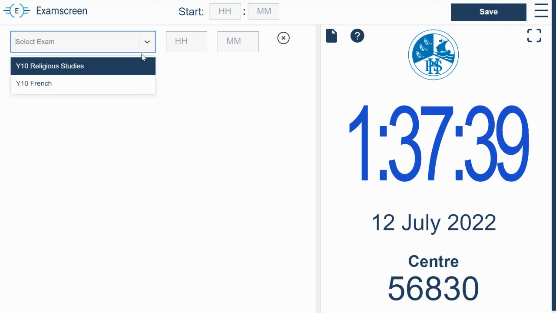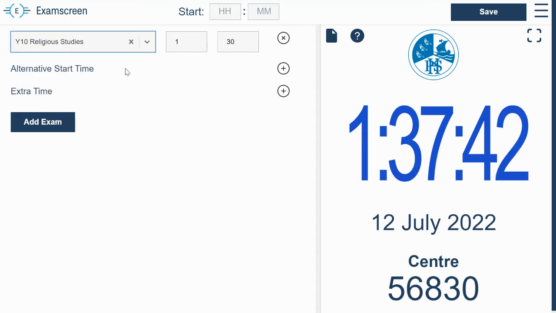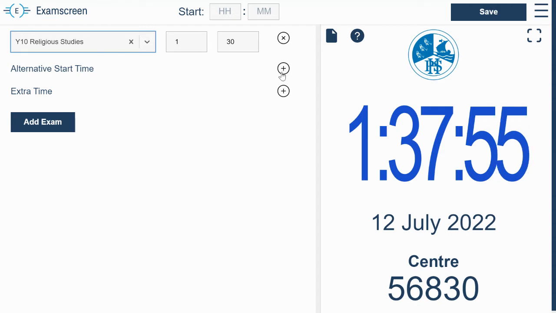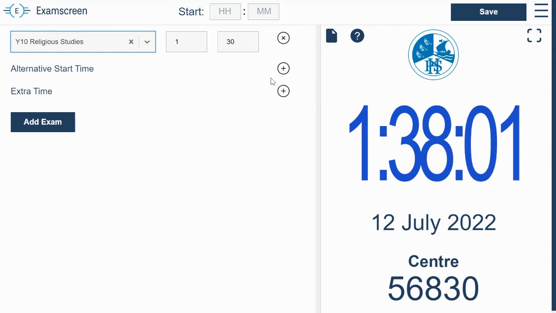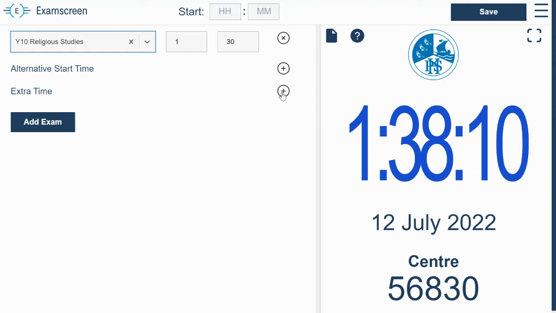If I just start by putting in one of those exams, Year 10 Religious Studies, you'll see that it's put the timing in for it. You then have a couple of options of things that you can do with that exam. You can add an alternative start time. If you have clash exams, then having the ability to add an alternative start time is really useful. If you have an exam that starts, say, in the middle of a session, so most of your exams are starting at 9, and then you've got a clash that starts at like 10:30, then you can add an alternative start time. But the main thing you're probably going to be wanting to add is extra time.